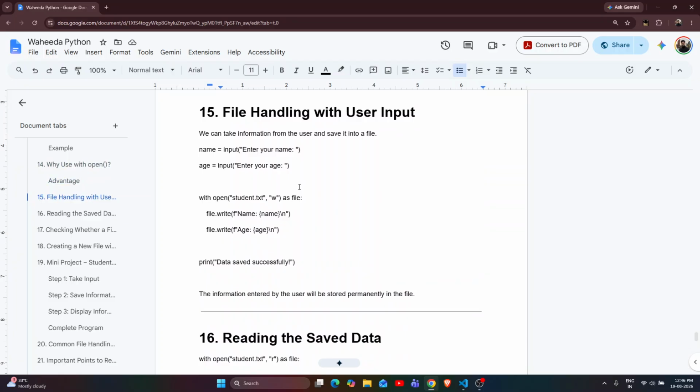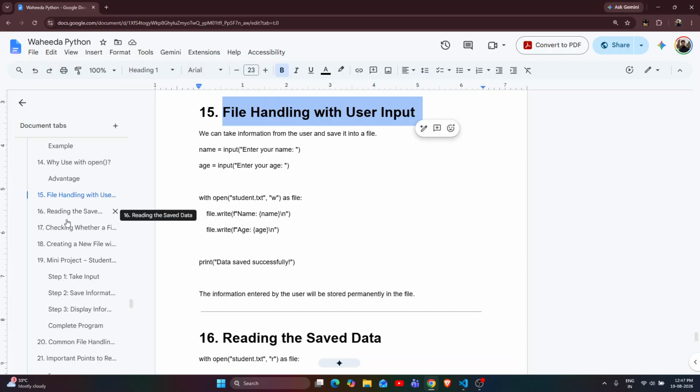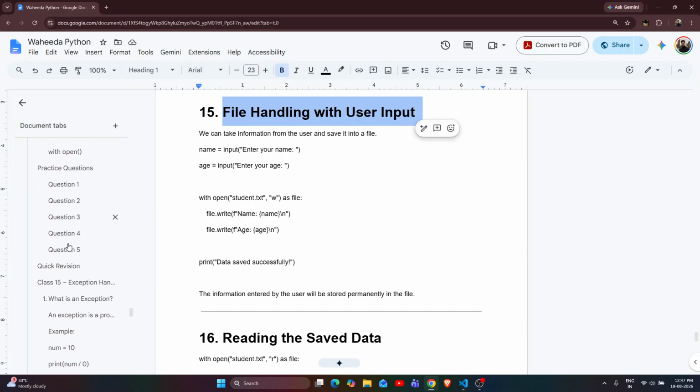Hope you have learned a lot of things. So topic 15, file handling with user input, we will do in the next session. All the next topics we will do in the next session.